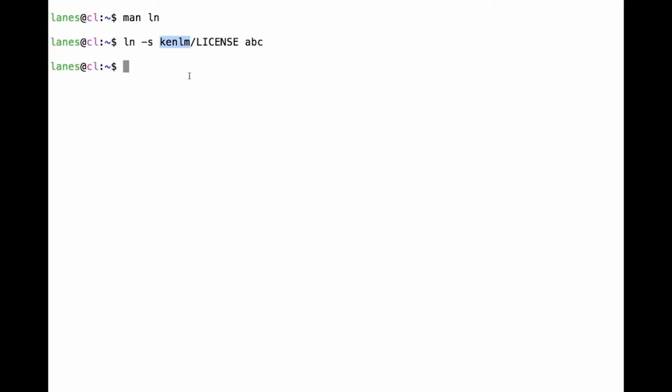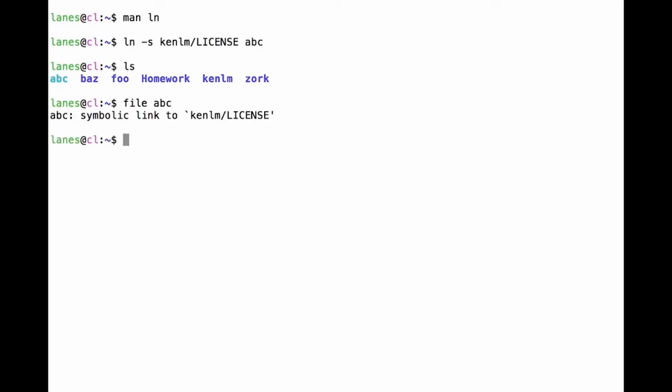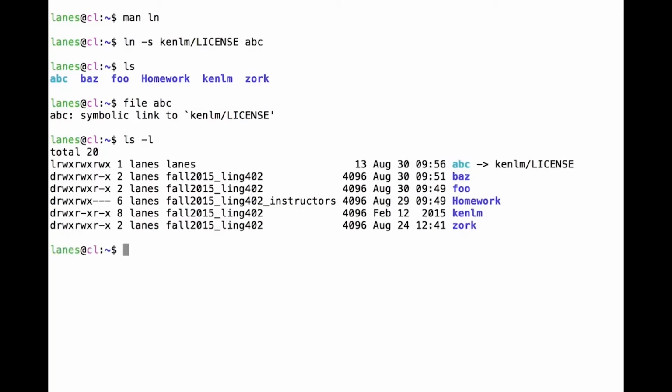abc is not a copy of license. It is a symbolic link to license. We can verify this by using the file command to ascertain the type of abc. We can also verify this by calling ls with the -l flag. The long file format shows that abc is a link, and that it points to kenlm/license.